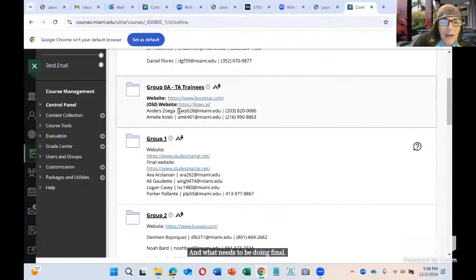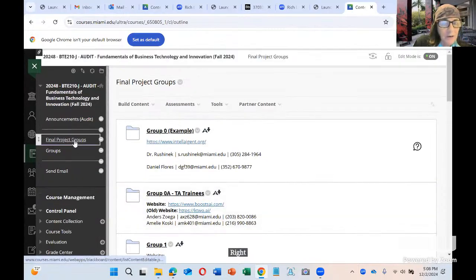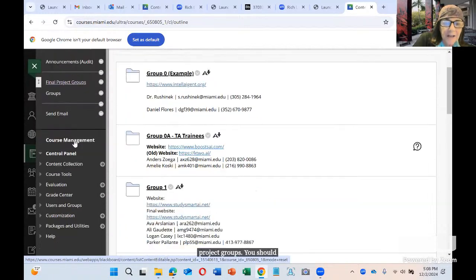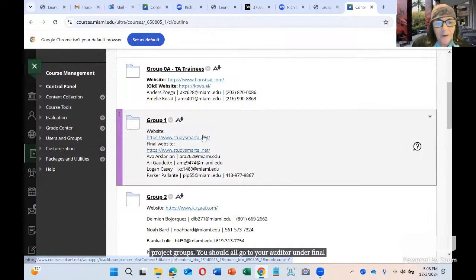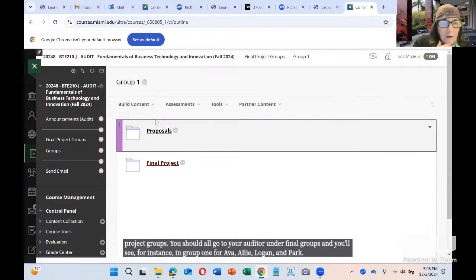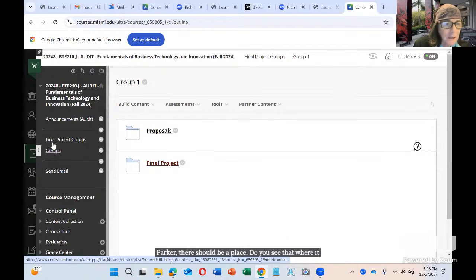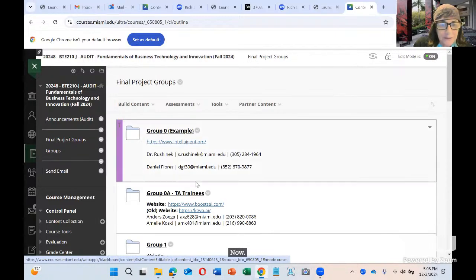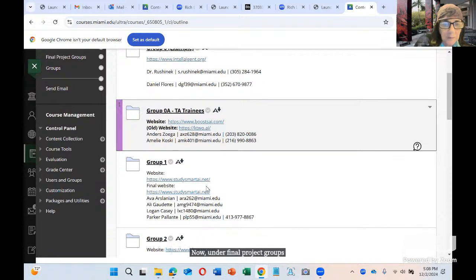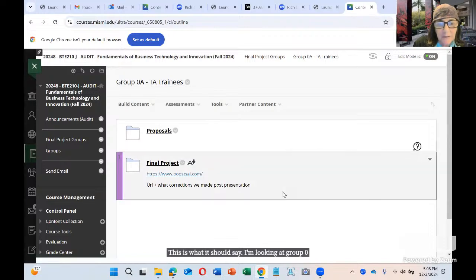These are my audit groups right under final project groups. You should all go to your audit area under final groups, and you'll see, for instance, in group 1 for Ava, Ali, Logan, and Parker, there should be a place. Do you see where it says final project? Now, under final project groups, this is what it should say. I'm looking at group 0A. Everybody should be doing this.